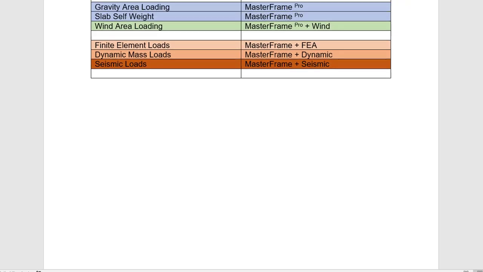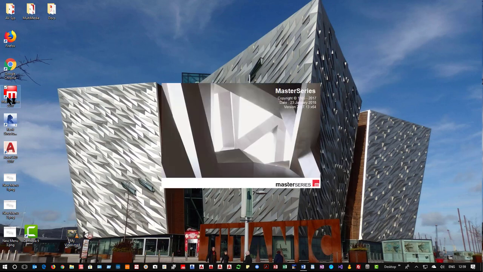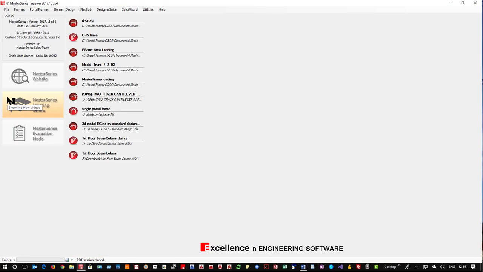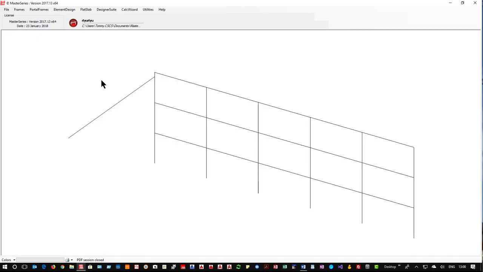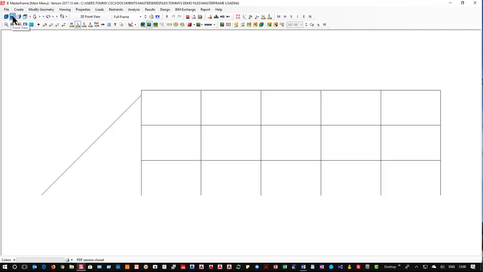So what I'm going to do is minimize that, and I'll come back to that little document and start up MasterSeries 2017 from the 23rd of January. In fact, I believe there's an update to it. And we're just going to go into basic frame loading and look at some loads. Now the frame has got an unusual bit to the side, and there's a reason behind that we'll see in a minute, but just ignore that member at the start.